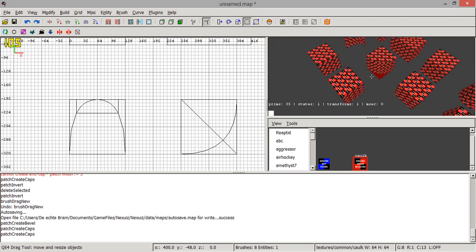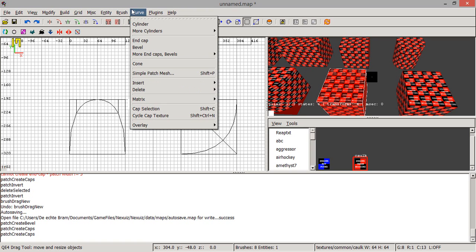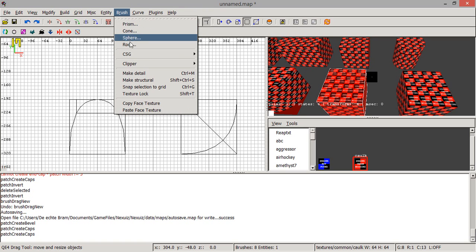Moving on, we have only 4 more, so almost done. Now we've got a round one, we've got the 90 degrees one, the triangles, etc. Now there are a few presets that you can use to make certain shapes, and those are in the brush section. These 4 actually. So let's start with the prism.